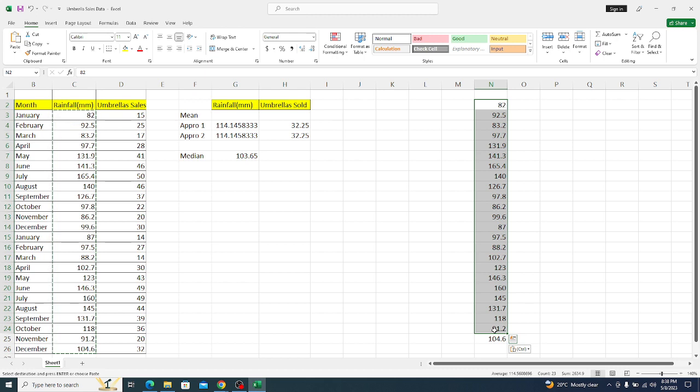Of a sorted set of data. Yes, or of a set that is a sorted list of data. So with that, I'm going to first of all sort the data. You can sort it in ascending or descending order.